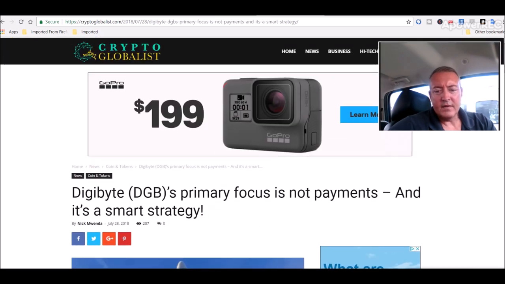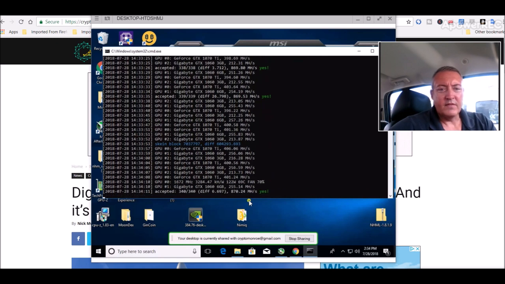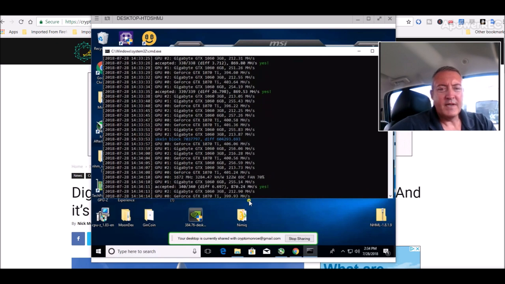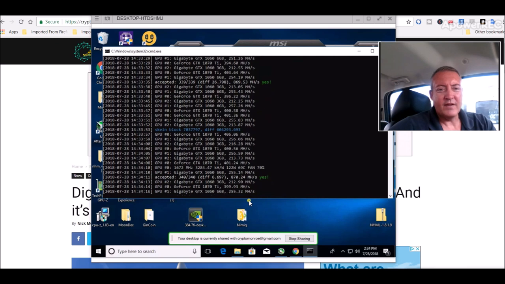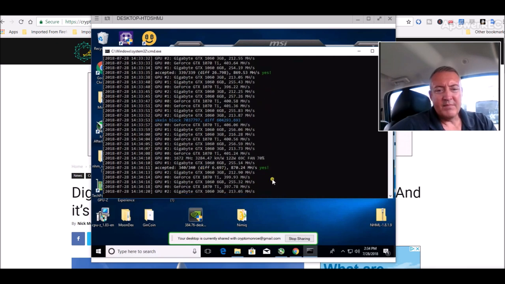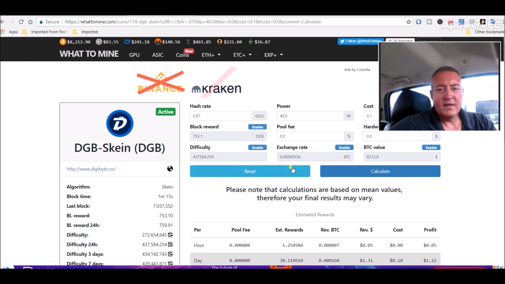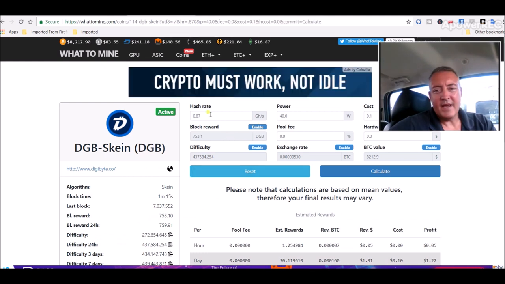What I started doing, it's kind of a test right now. It's my NVIDIA rig. As you can see, it's running now. I'm mining DigiByte Skein, or Skein, however you want to call it. Maybe about an hour now, 340 accepted shares. If you go over to What to Mine right here, I put it in, it's about 0.87 gigahash.